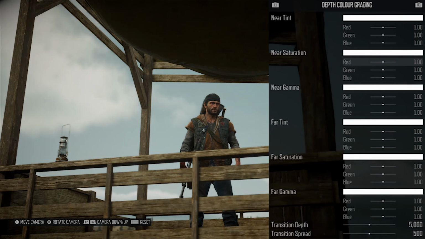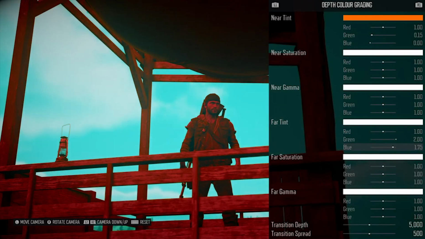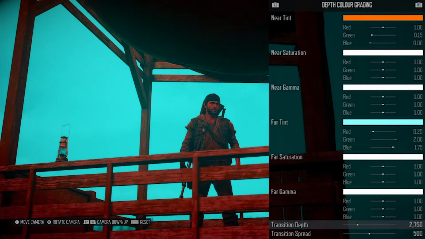So, for example, let's change the near stuff to a really bright color. That's ridiculous, red. And then we'll go far, and we'll change the far tinting to a ridiculous color. Again, that's just a very bold demonstration. And then with the transition depth and spread, let's slide these to see what happens. So, okay, that didn't change too much. But here, look, you can change whether it's a clean difference, or it's blended.